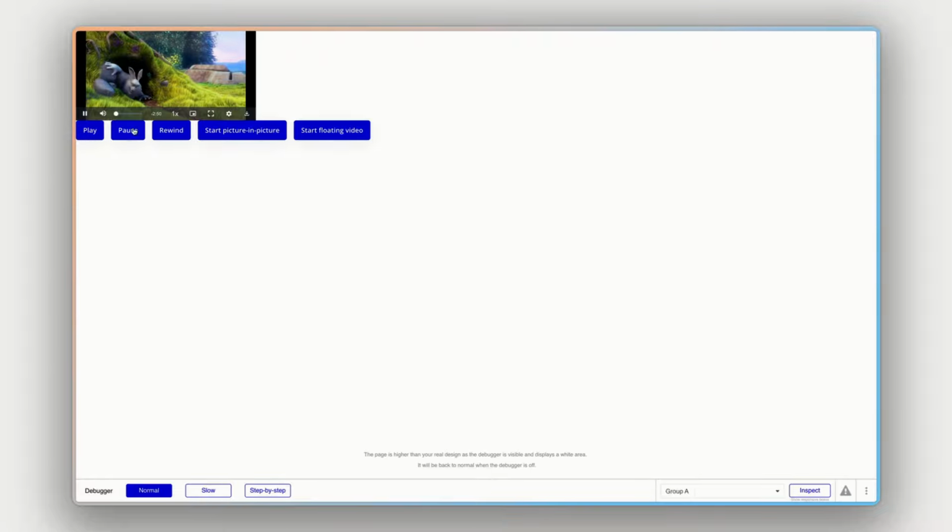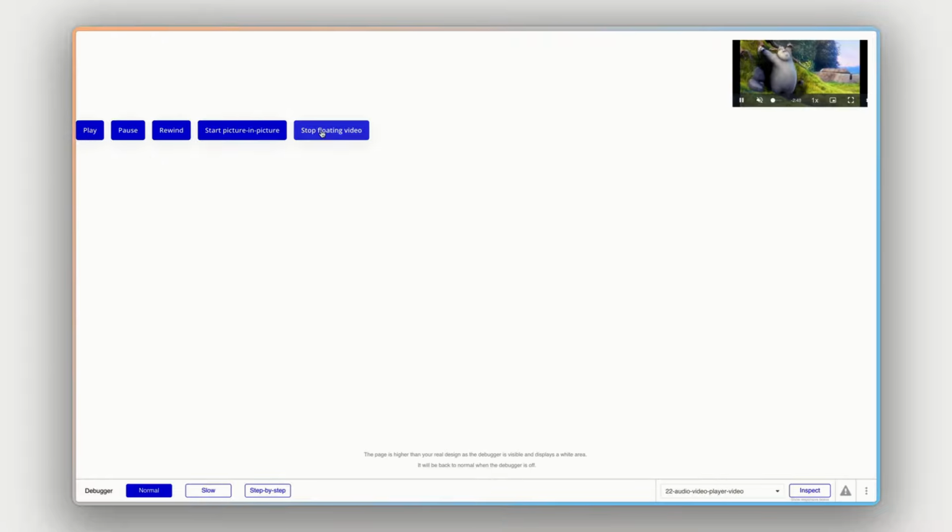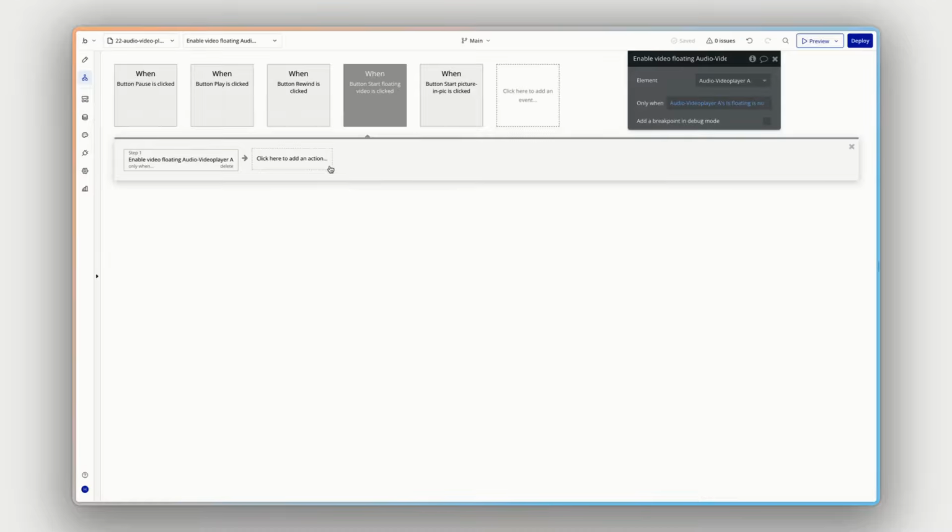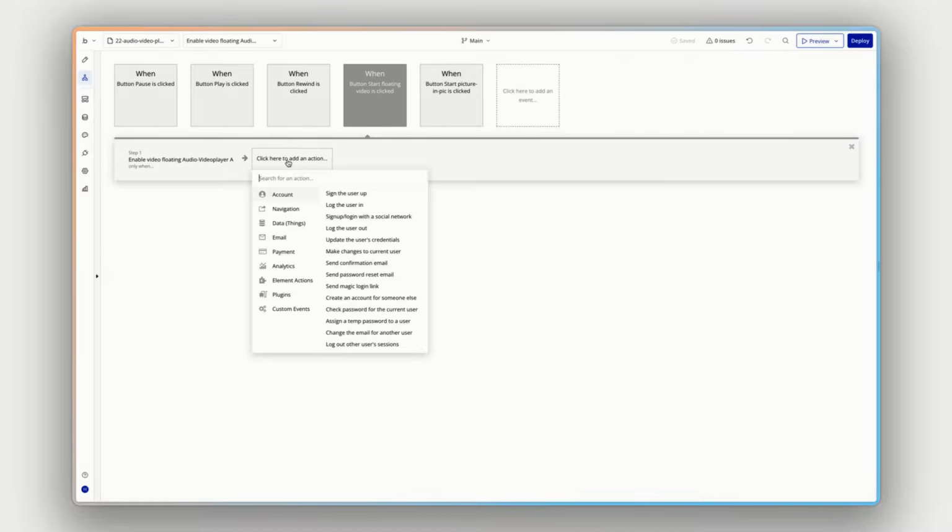I'll press play. Actually, we'll use play with that button, of course. I'll start floating. And there we go. We can see it's in our browser window here. And the button's changed to stop floating. But we have no action yet for stop floating. So let's go back and add our second step.